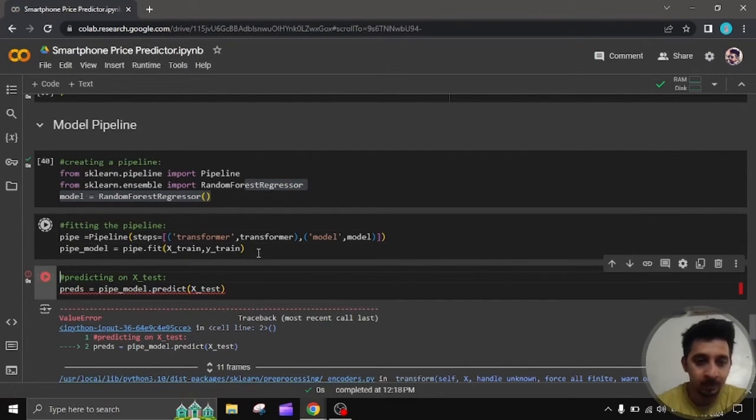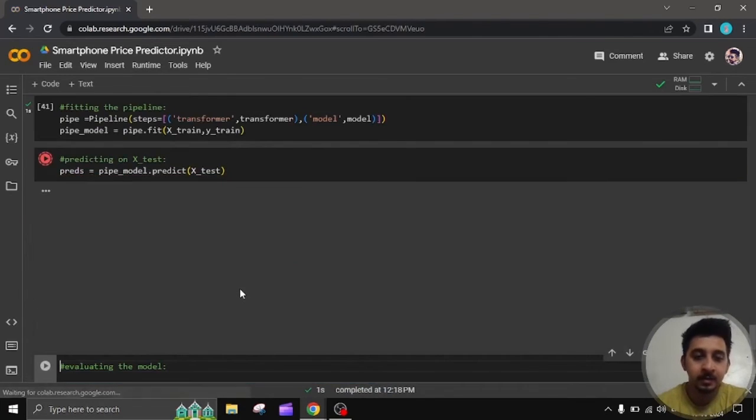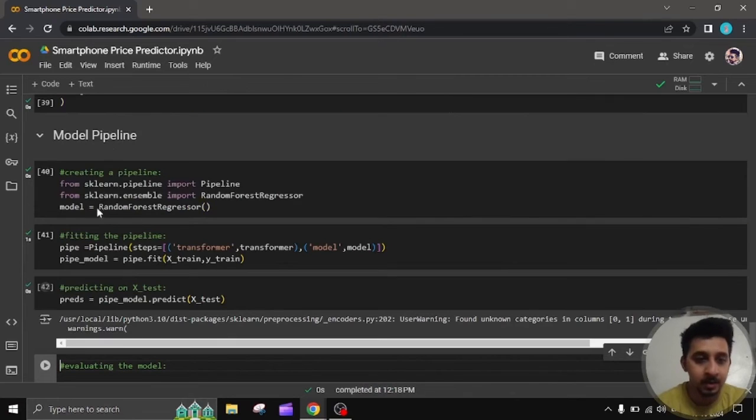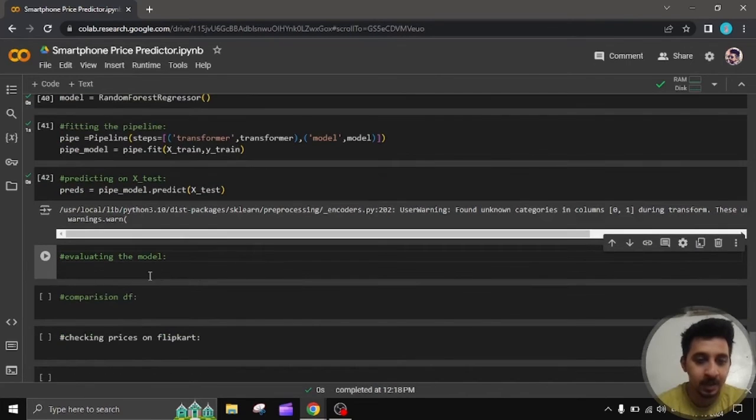We will train our model again, and now when we predict, we won't be getting any error. So as you can see, हमारे पास predictions आ चुके हैं. And the next thing that we have to do is of course evaluate the model. So we will be evaluating using the R2 score and RMSE metrics.